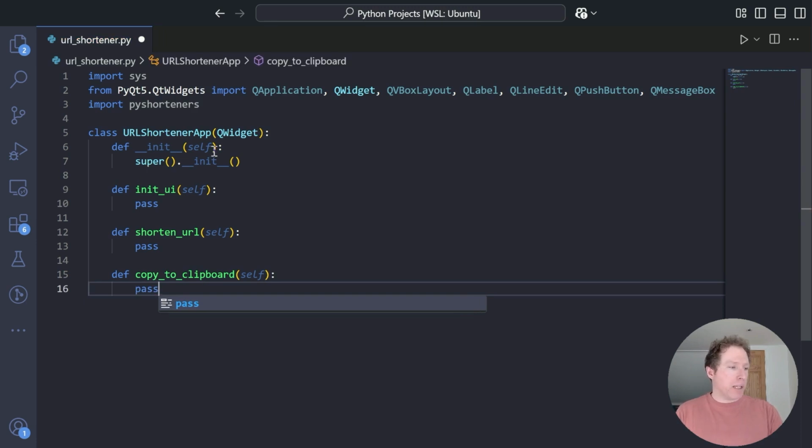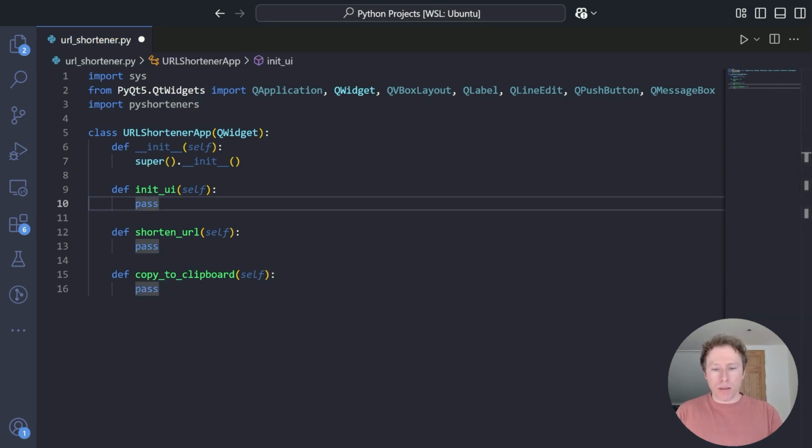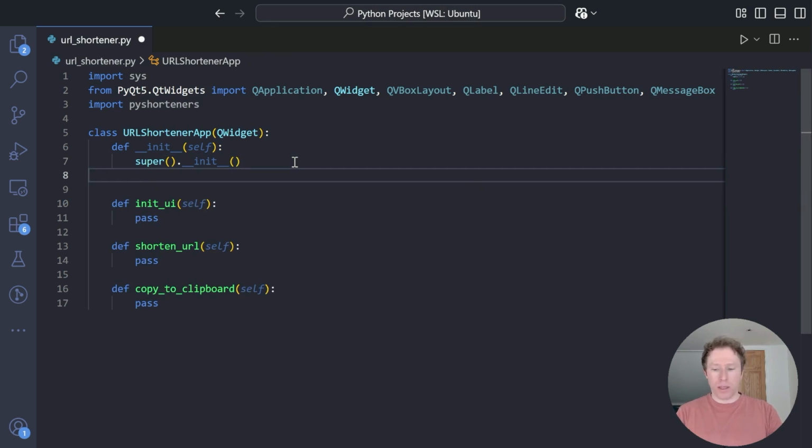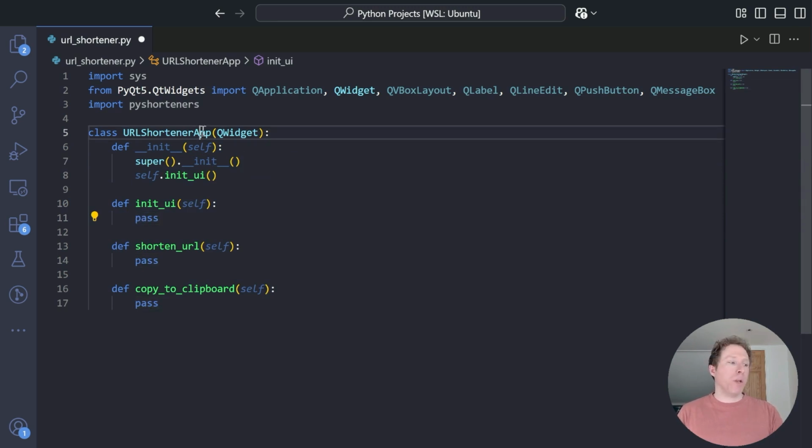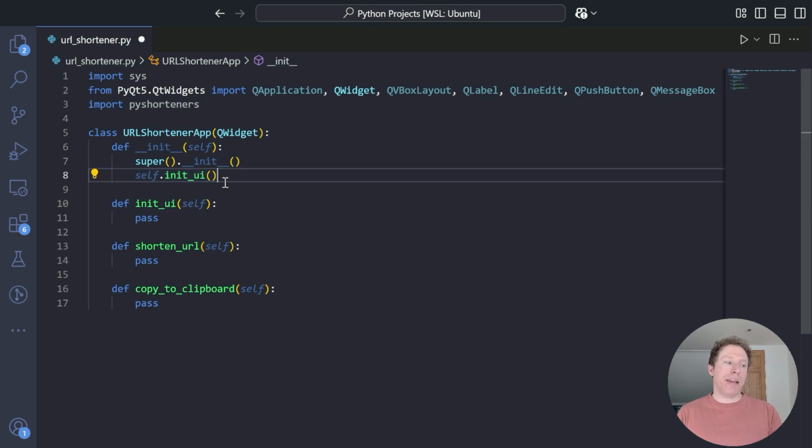So it's ready to go for users that want to copy it from our app, which I think is a nice functionality to include. Okay, so we've defined three methods: initUI for setting the interface, shorten URL for shortening the URL, and copy to clipboard for copying the URL to the clipboard. So let's just start with the initUI method. And notice what I'm going to do as well is I'm going to make sure that I call that within here. The reason I'm doing that is because we're encapsulating the creation of all our widgets in here. When we create a new window, we want to make sure that we create all those widgets at initialization, which is why we call it in the init method.